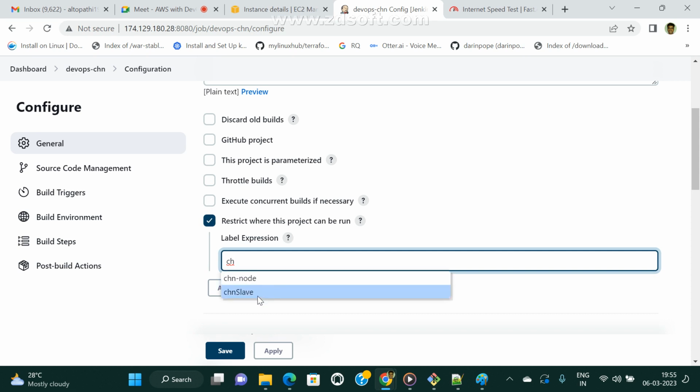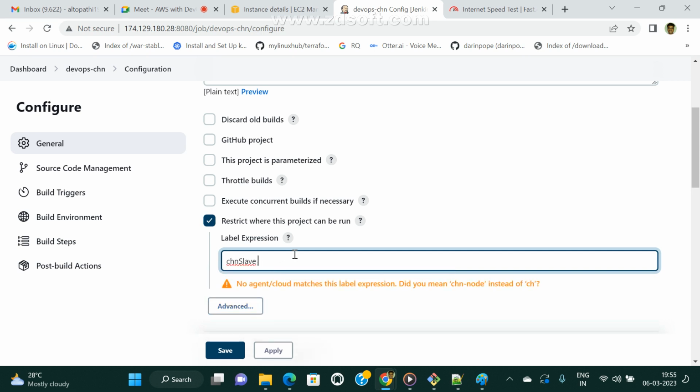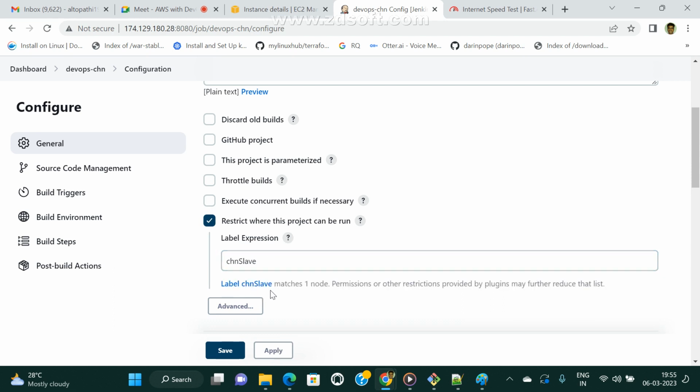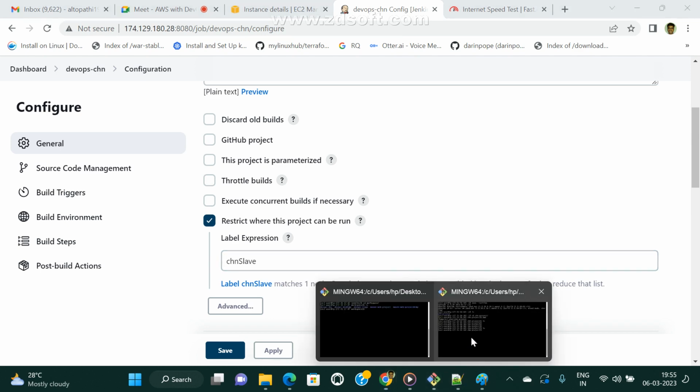Chennai slave, right? This is my name. Now see here: label Chennai slave matches one node. Yes, sir, so it matches. Now let me come here.